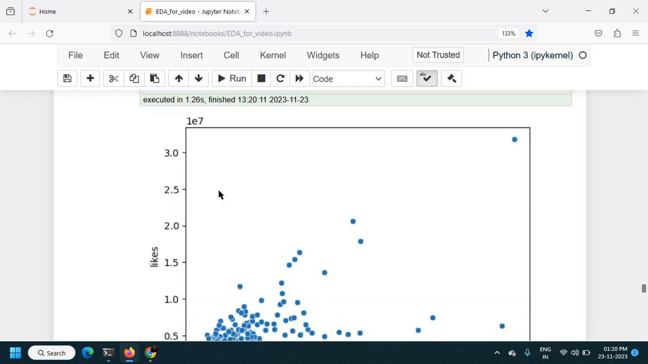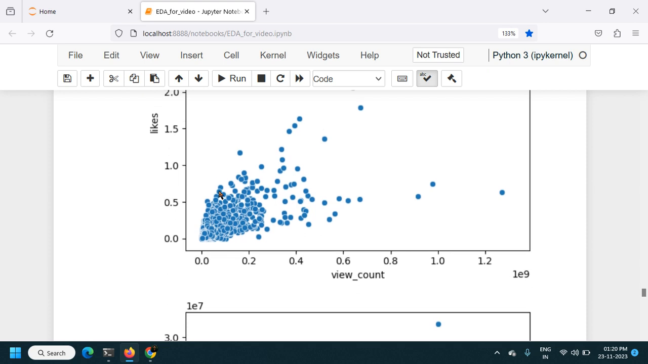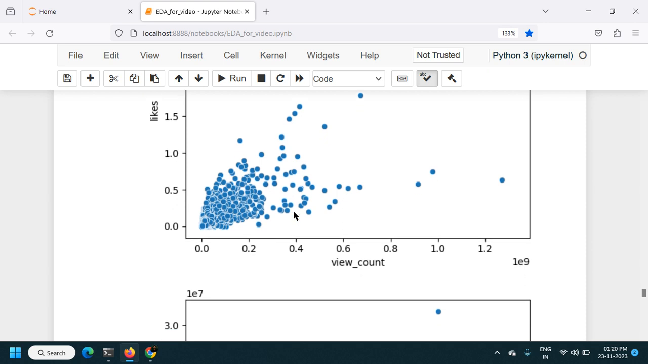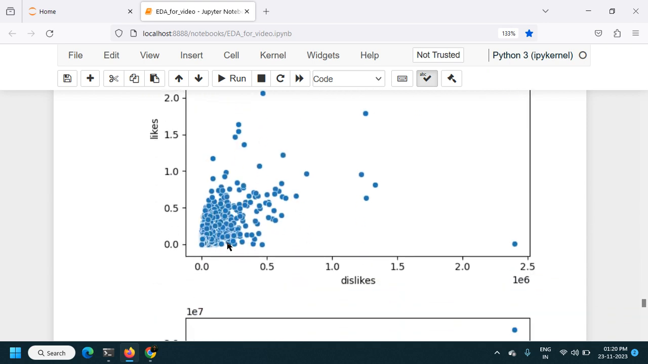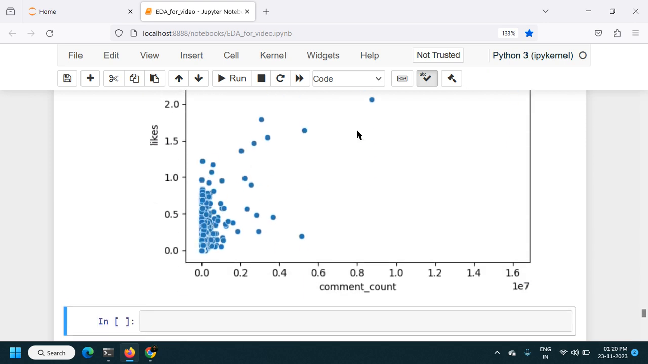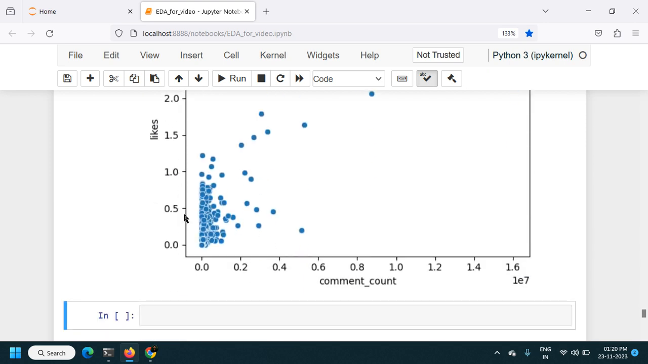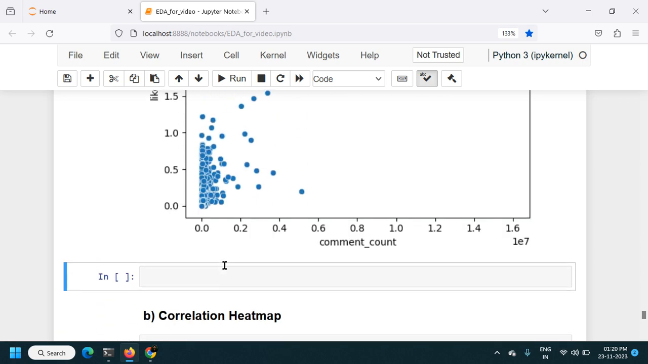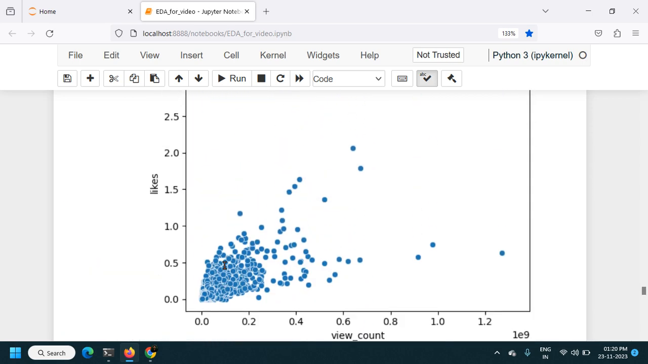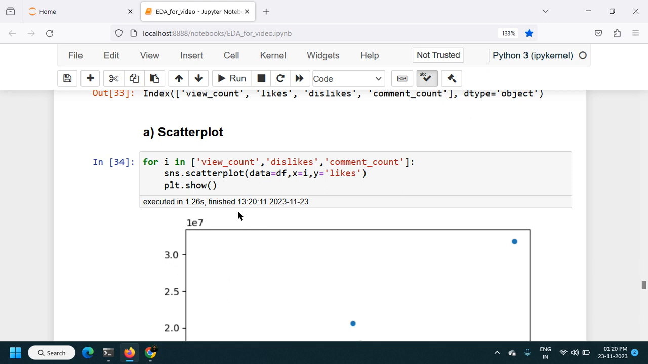Yeah, we got a scatter plot comparing the likes and view count. We can see that there is a positive relationship between the likes and the view count. Then between the dislikes and the likes, there is a positive relationship, and between the comments and the likes, there's slightly a positive relationship, you can say. So this is how we can get a scatter plot for the comparison of bivariate analysis.